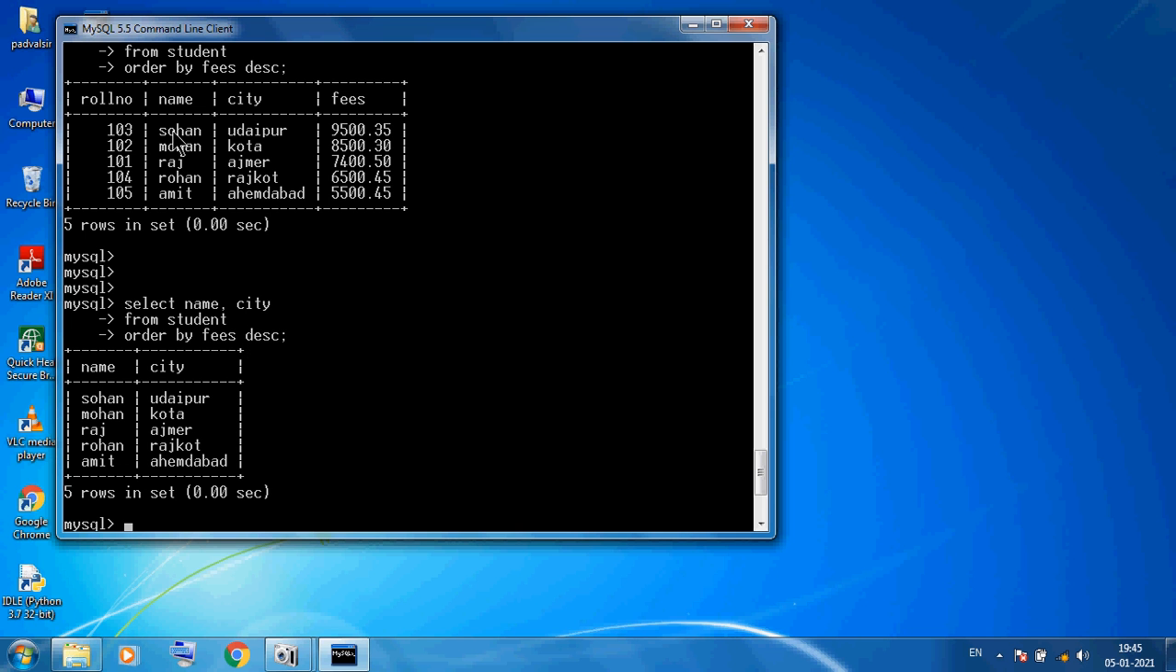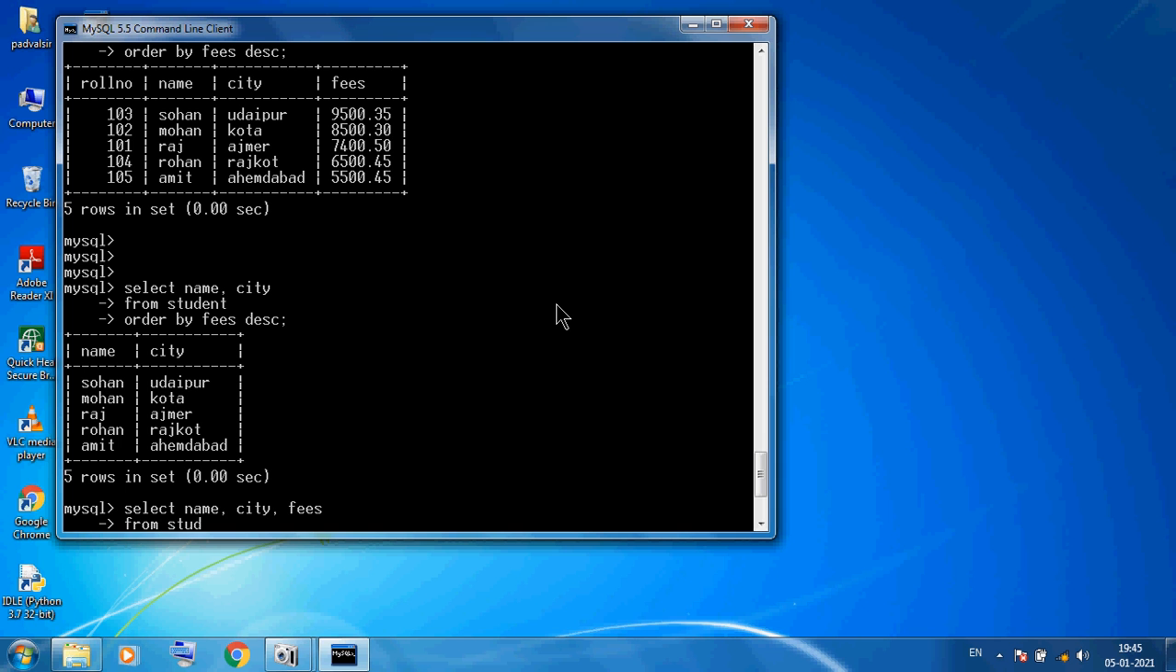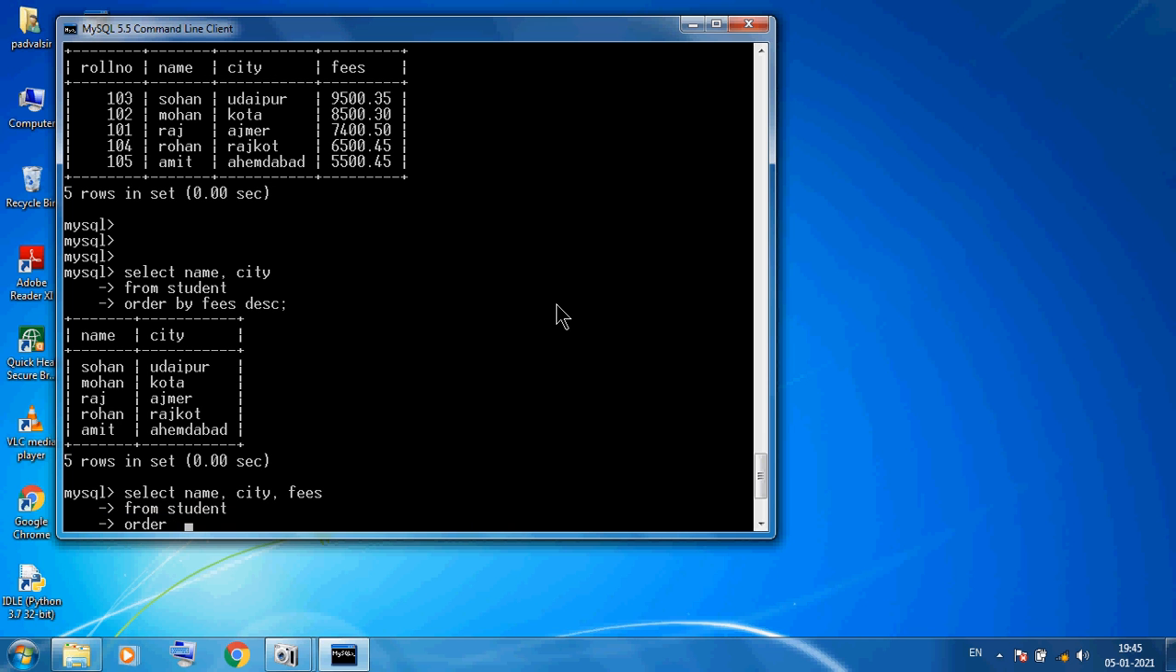So you can see all the data according to fees in descending order. You can see Sohan, Udaipur, Mohan, Kota, Raj, Ajmer. So the special thing in this data is that the fees are in descending order. But here the fees column is not available. So we can also use selected columns. Suppose you want to see fees, so we can use select name, city, and we can include fees also. We use from student order by fees DESC.